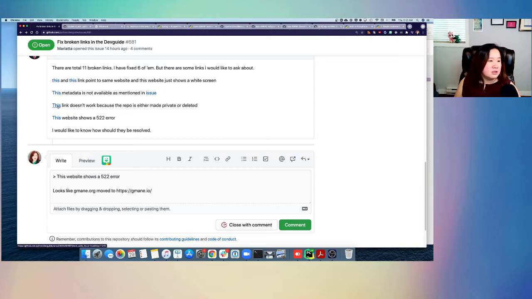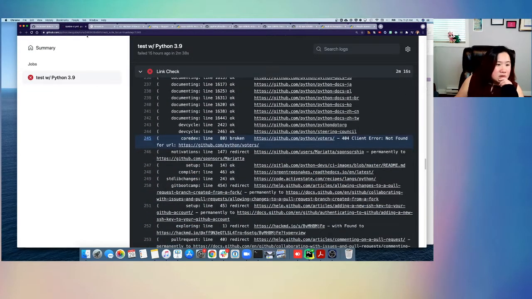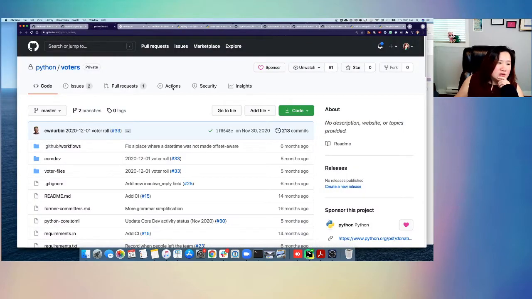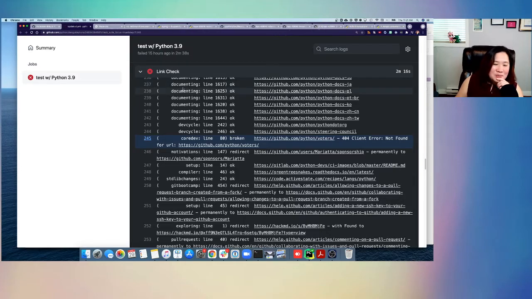Let's see. This link doesn't work because the repo is made private or deleted. What is this link? Okay, so the Python folders is a private repo. Whoops, since it's private, I shouldn't have opened it. Yes, that's a private repo that only core developers can see.